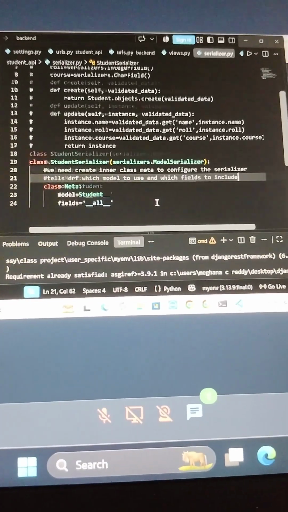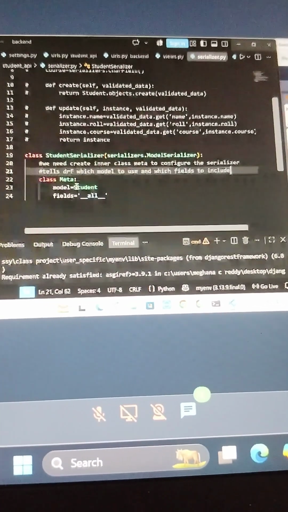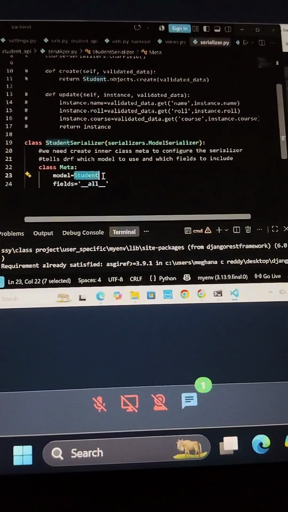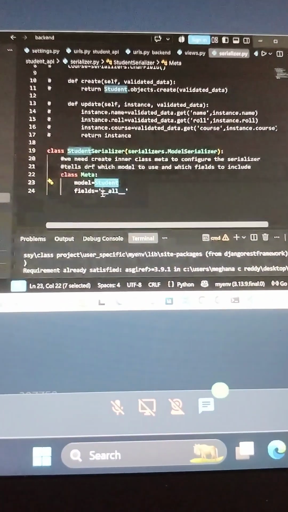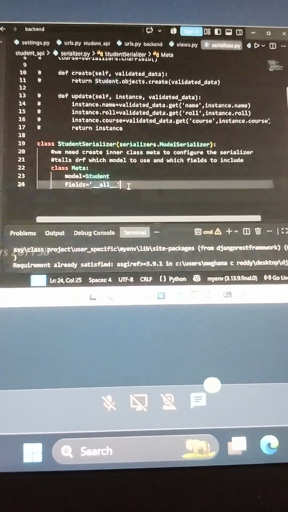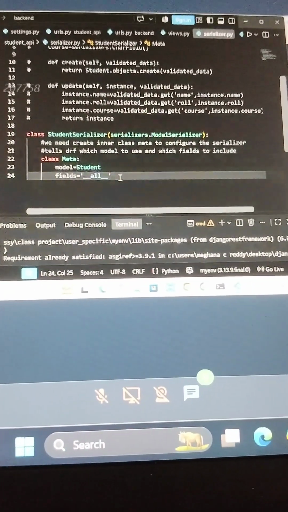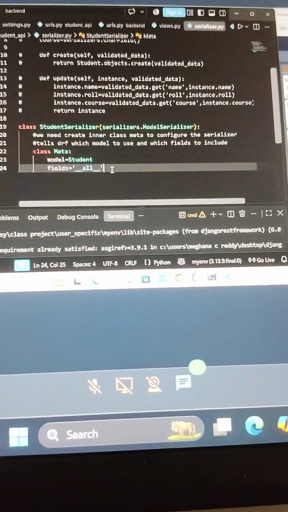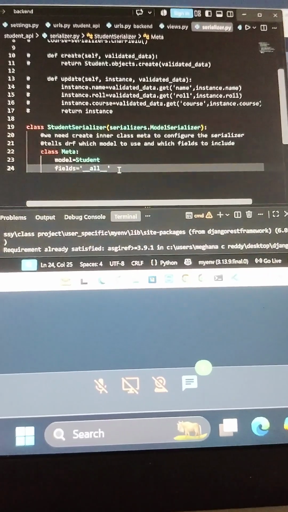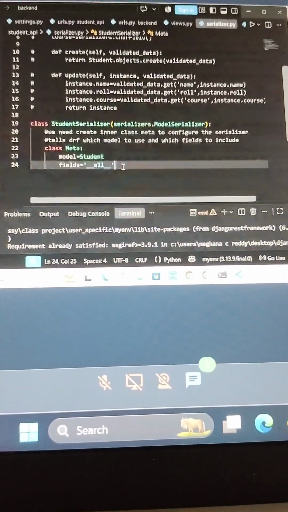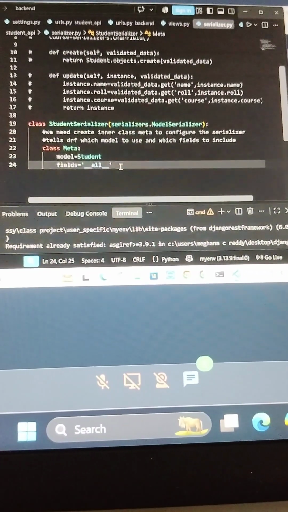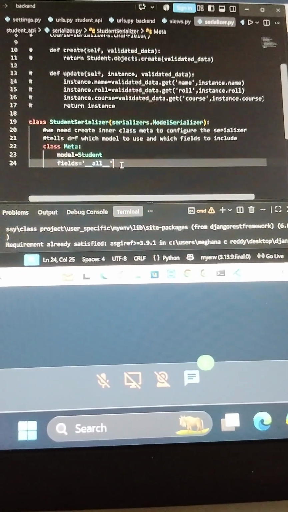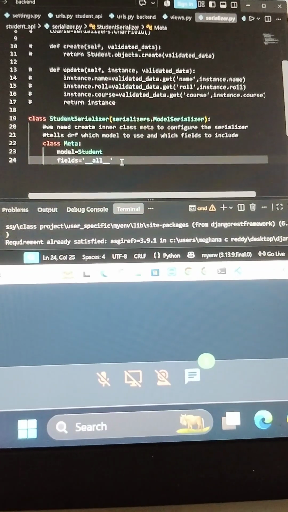So here what I am telling is which model to use? The student model. For the student model you need to create the serializer. Which fields to include? All the fields. Double underscore all double underscore means that it has to include all the fields. Instead of us specifying each and everything, ID, name, roll number, course, we have given it as double underscore all double underscore. So it is a shortcut to tell that you need to include all the fields present in my student model.